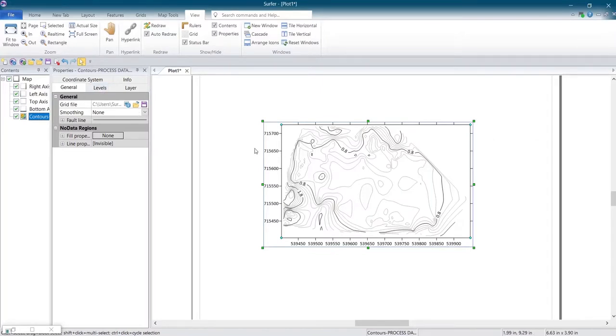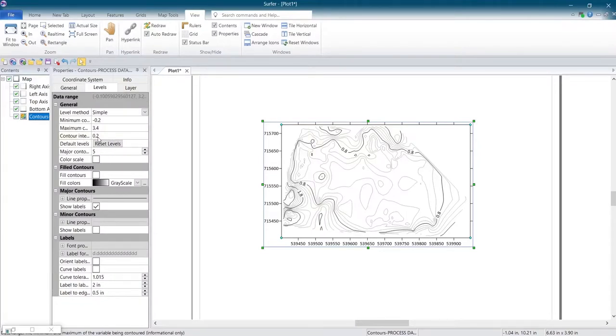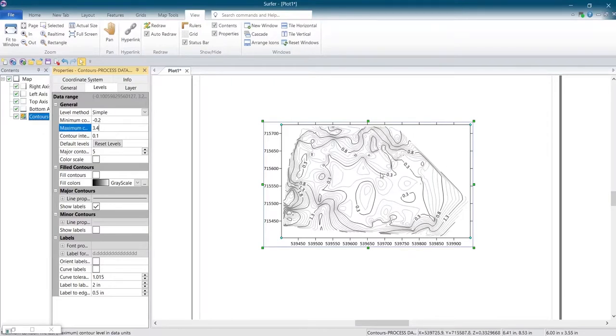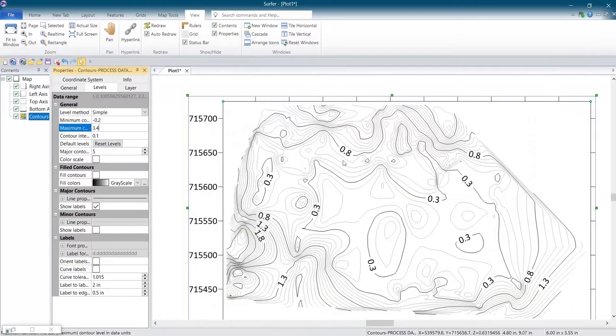From these properties, I want to change my contour interval. You can do that by coming to level. You click on level. From level, you can see we have our contour interval as 0.2. So you can give it a contour interval of your choice, any contour interval that you want to use. Let me change this one to 0.1, and let's see what will happen. You can see the difference now. It has increased the contours. This is 0.1.